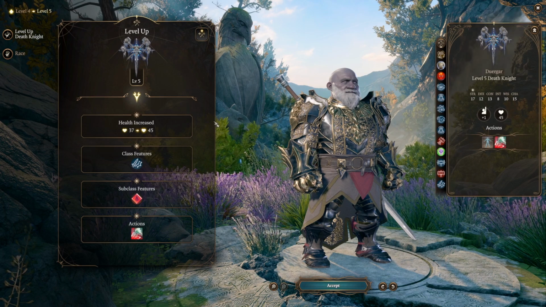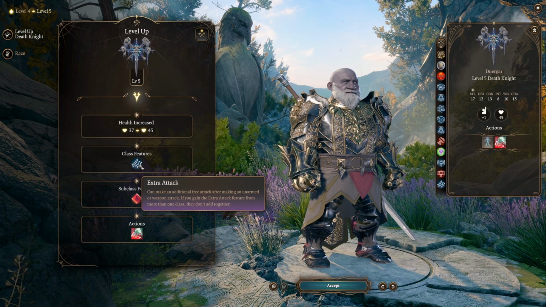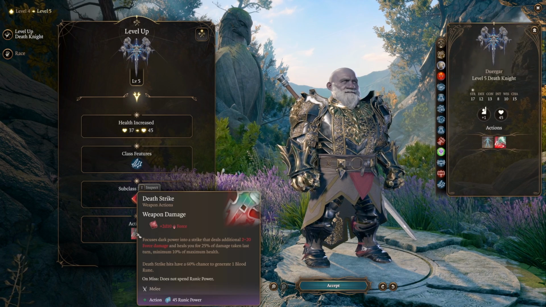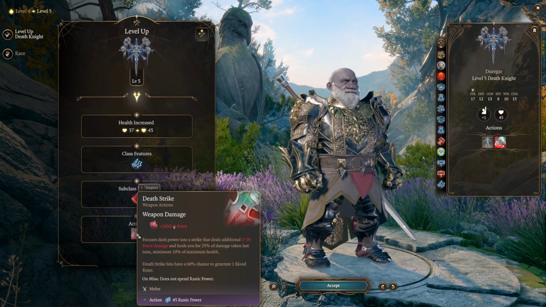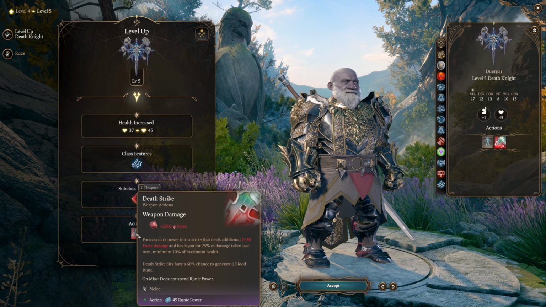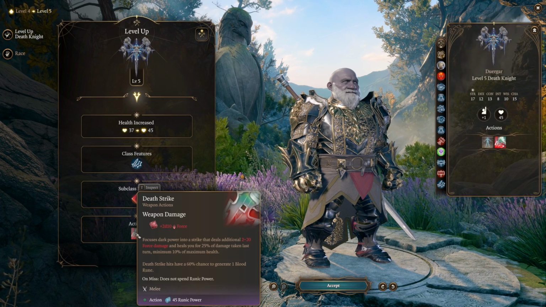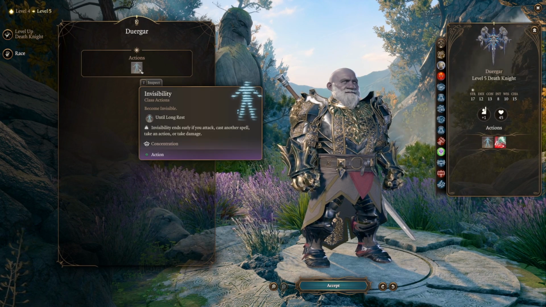On level 5, we get the class feature Extra Attack, but that's the warrior kind of feature. We get another blood rune. And we get Death Strike. This is a melee strike that deals force damage, and it also heals you for 25% of damage taken last turn, minimum 10% of maximum health. And this strike has a 60% chance to generate a blood rune. We get a raise action, which is invisibility.